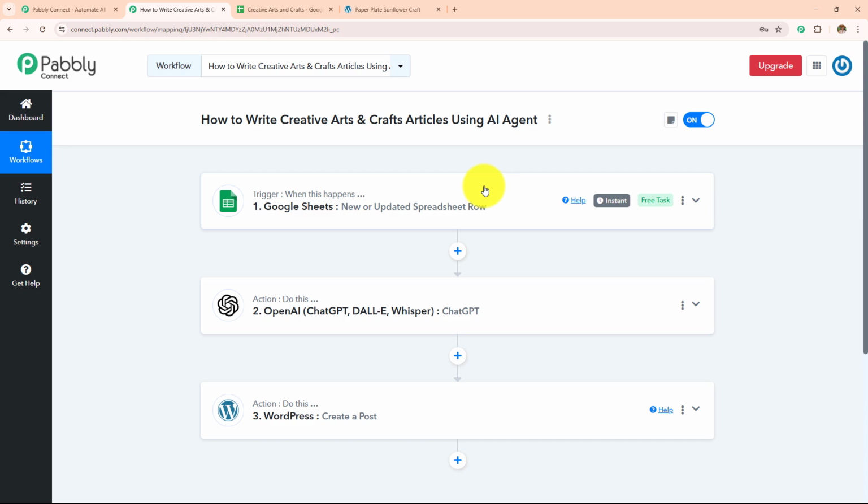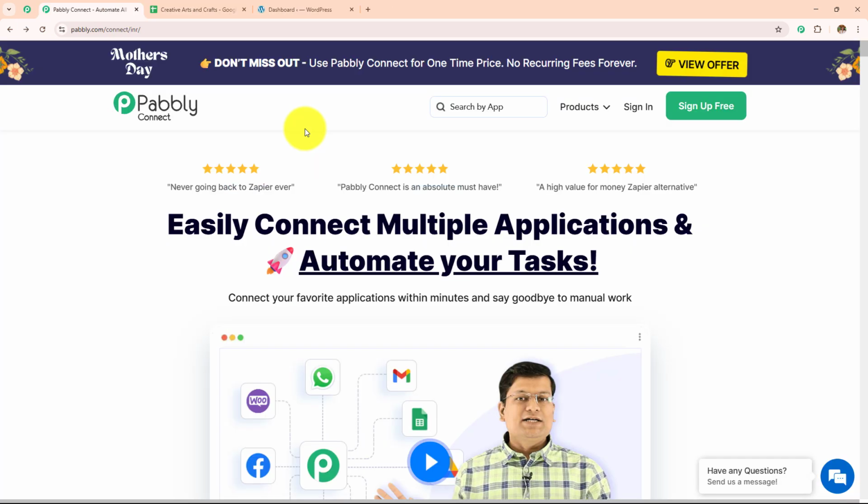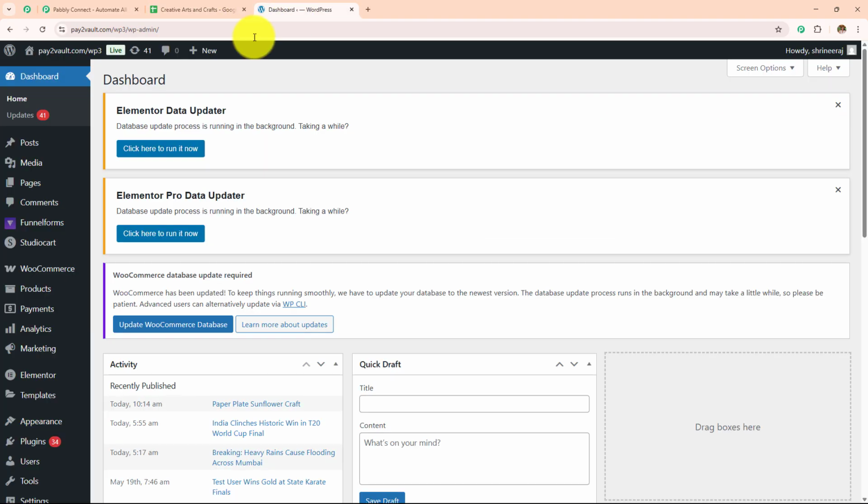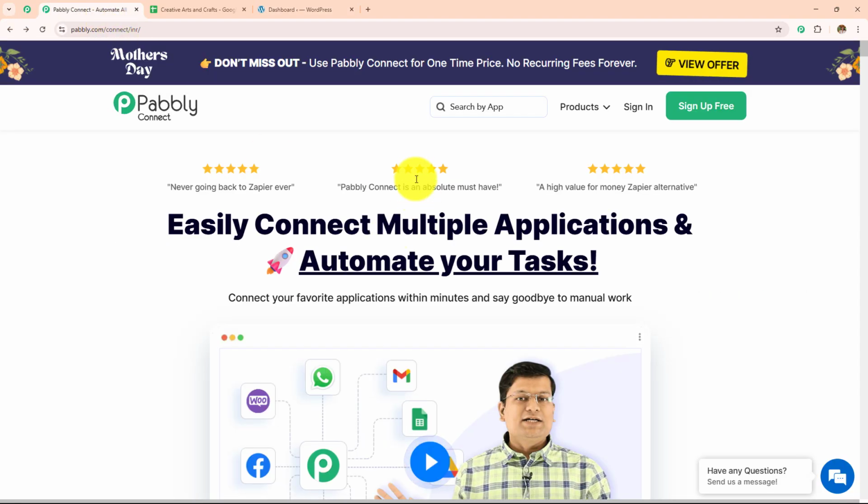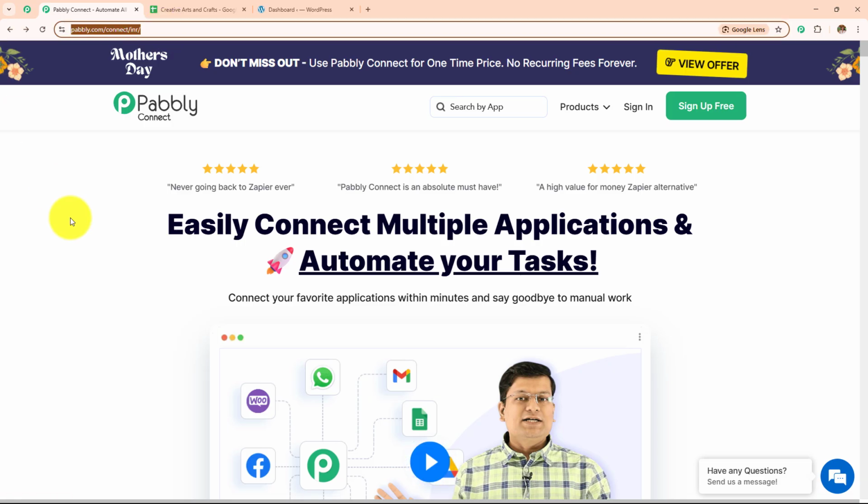And now to learn how to create this, let's start creating this from the beginning. In this video, we are going to learn how to write creative arts and crafts articles using AI agent. For this, we are going to create automation between Google Sheets, OpenAI and WordPress with the help of Pabbly Connect. So this is the landing page of Pabbly, and you can visit this simply by typing pabbly.com/connect in your browser. Now after browsing this website, we need to sign in to our Pabbly account.